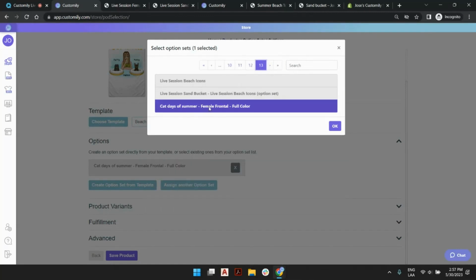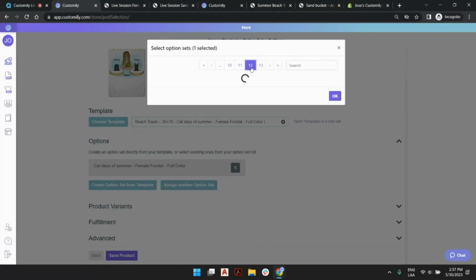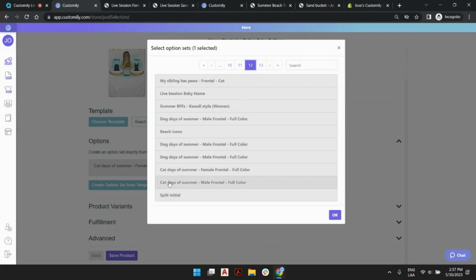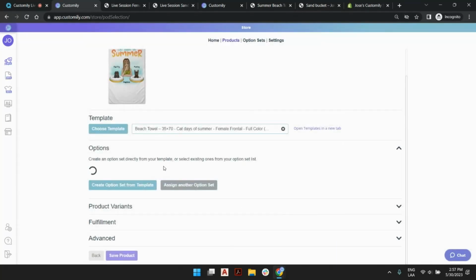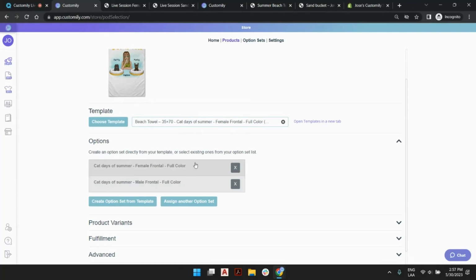Yeah, this is the female frontal, okay, and now this is the beach icons, and this one is the male frontal option set. So I click here, I say okay, and now we have two options. Now that's perfect. What's going to happen on the front end is you will see all the female options and then all the male options. That's kind of too much options, right?